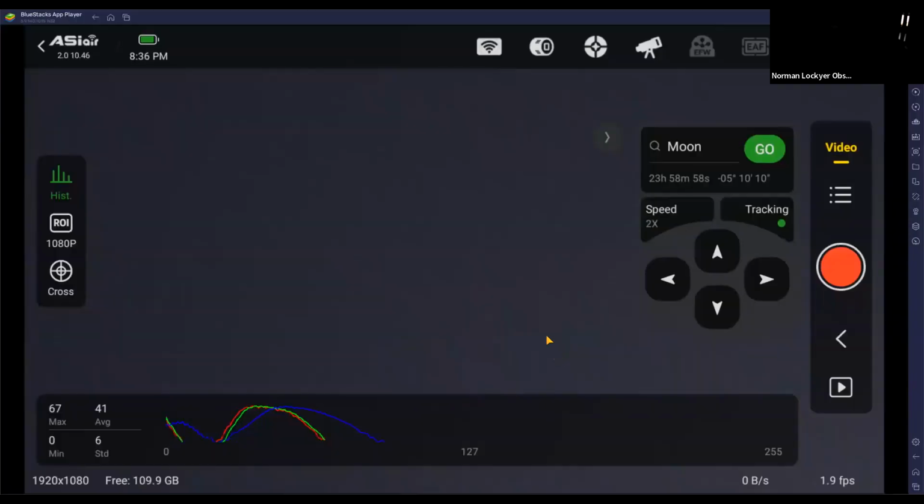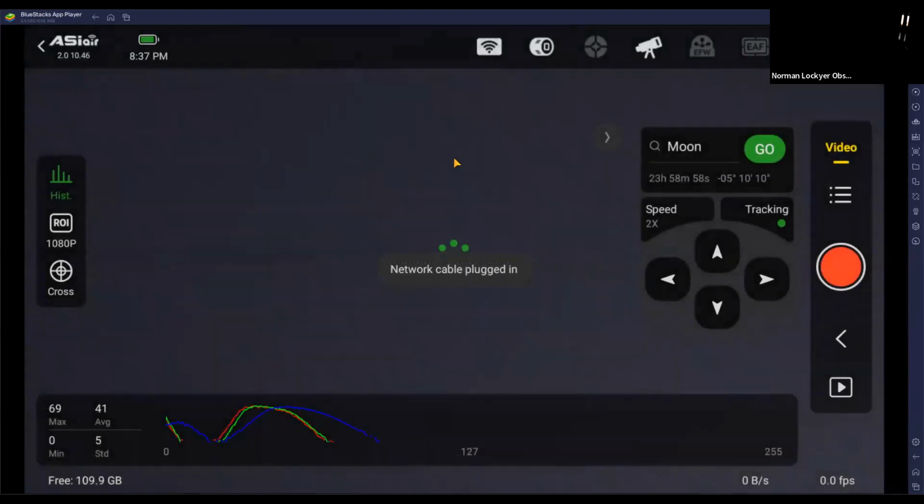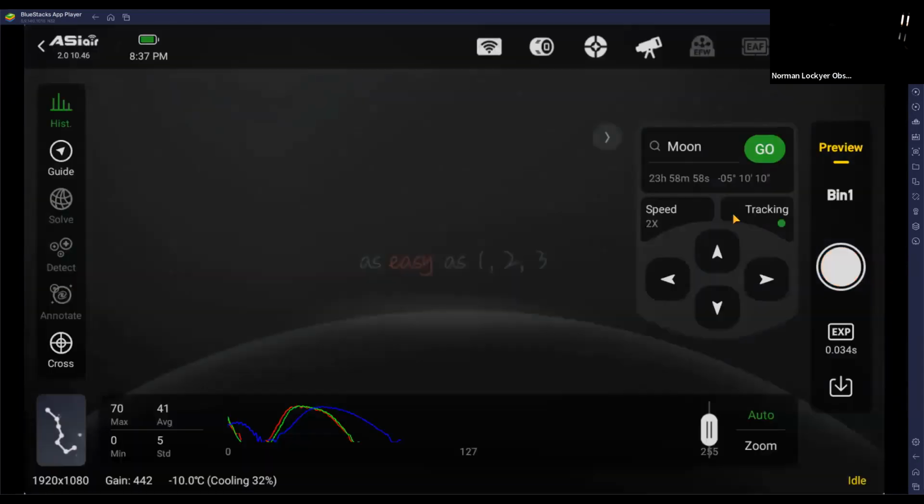To a view of the moon through the clouds from... we're auto reconnecting to our ASIair, which is imaging from the Victoria Dome. Wow. So what I will do, I'll turn off the video and go into preview mode. I'll just explain how this all works.